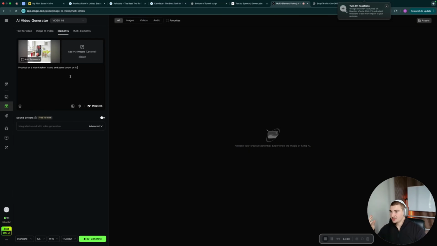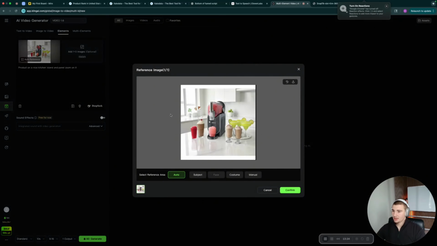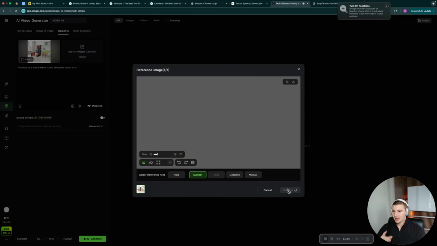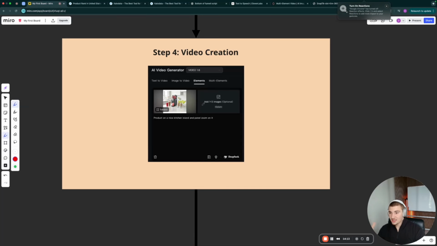And include any other details that you want. Now, this is the part that's very, very important. Click on auto reference right here and make sure you select subject so it actually highlights the product and everything that you need. Because when it's on auto, it's just going to use the whole picture and it's not going to know what to use. Make sure you select subject and you press confirm. That is very, very important. It is really as simple as that.